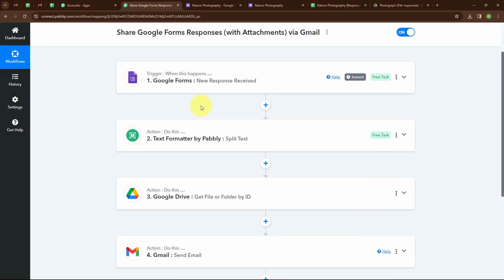Now let me summarize this whole video for you. So here we have taken a trigger as Google Forms and an action application as Text Formatter by Pabbly, Google Drive and Gmail. So in this case, I want whenever a new form is submitted, automatically the response of that form should be sent to my team lead through Gmail with the attachments received in the Google form. So here I have used Text Formatter by Pabbly to split the folder ID, and I have used Google Drive so that the file received in our Google Forms should be uploaded in the Google Drive first.